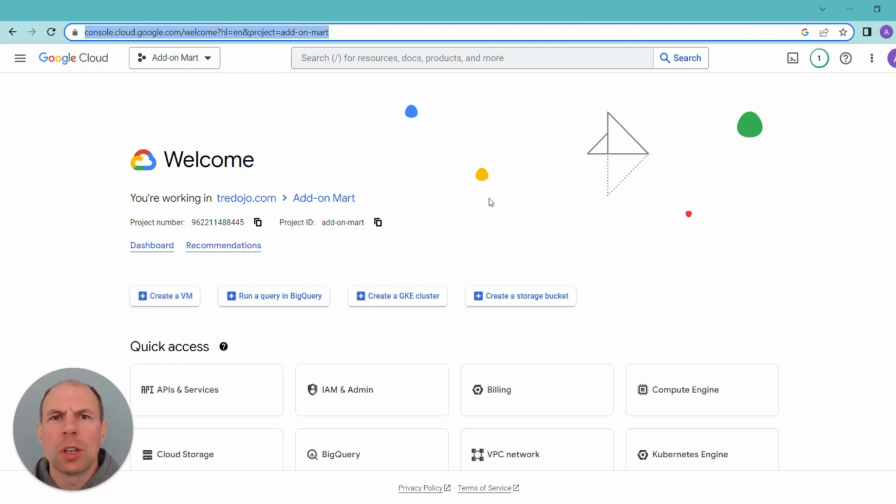Let's set up our Google Cloud environment for running cloud functions. If you're familiar with Google Cloud, or if you've done it already, then you can just skip this part. So we go to Google Cloud console.